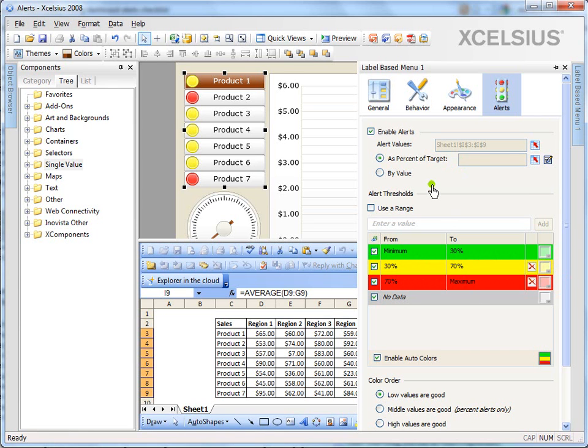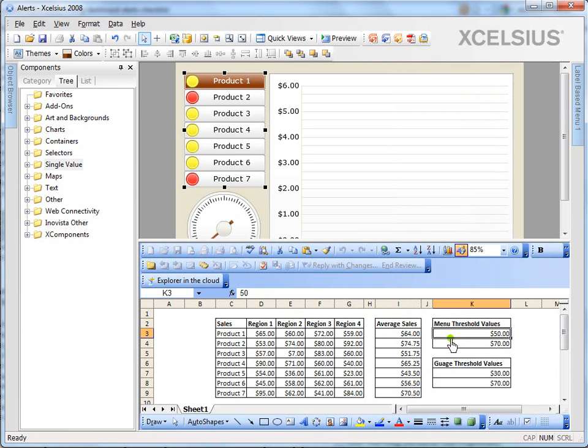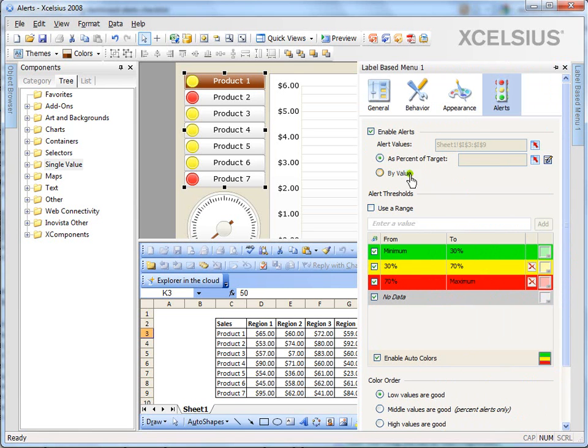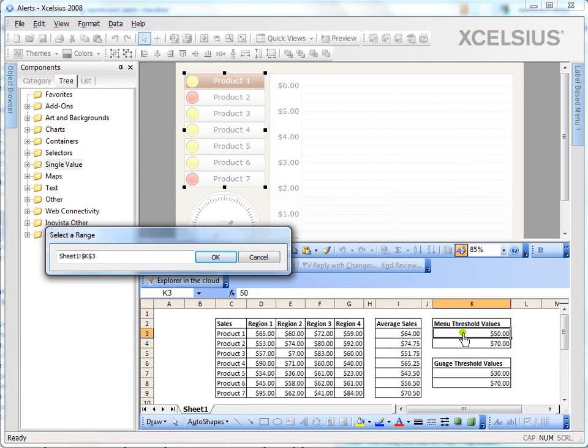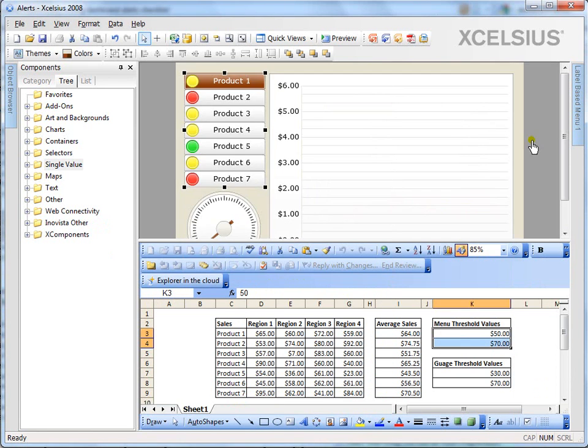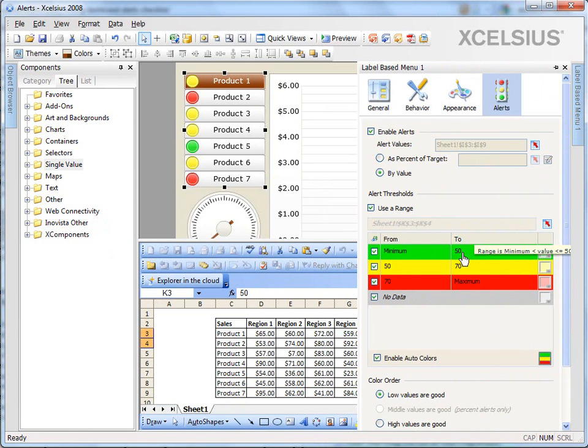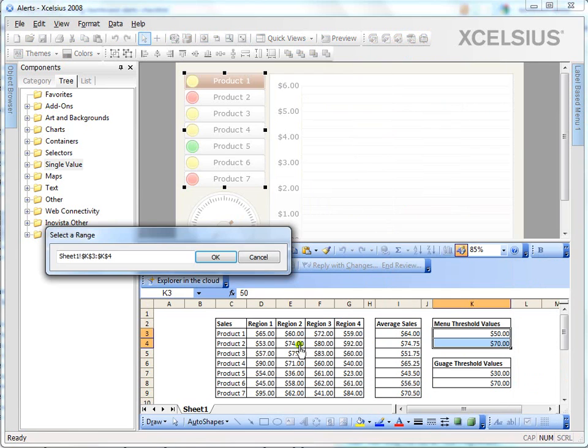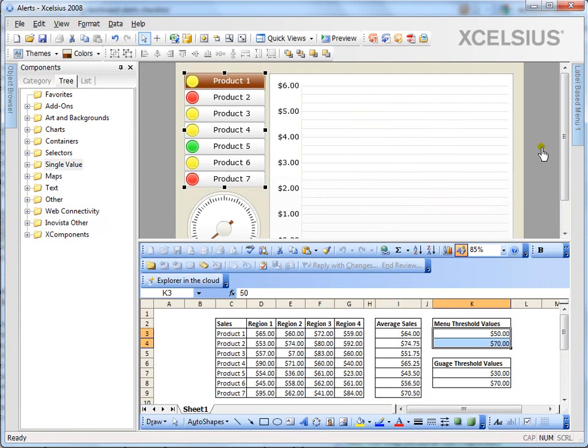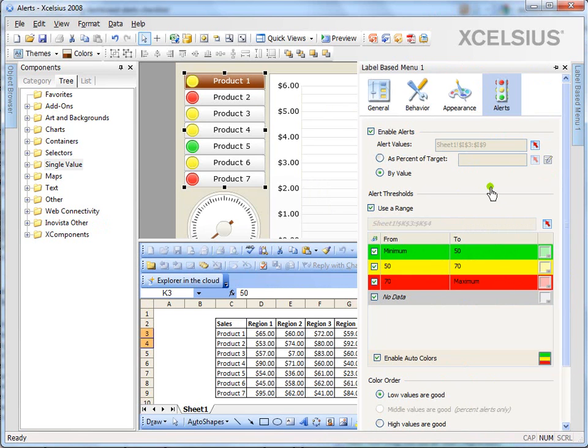In our case, we go by a threshold value. That is, if it's anything from minimum to 50, we have red. 50 to 70 is amber, and 70 and above is green. So in that case, we would select by value and select a range to use and bind it to our threshold values on the spreadsheet. You can also hard code the values here. If I don't select a range, it allows me to hard code the value. However, I prefer using a range because the thresholds might change in the future and you don't want to go ahead and hard code it every time it changes.